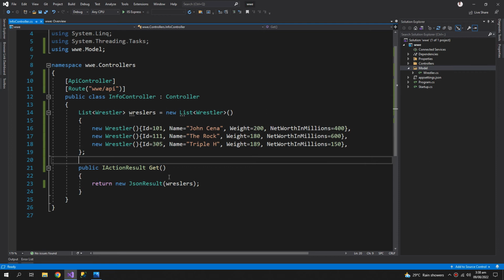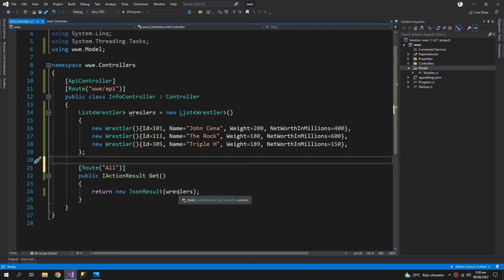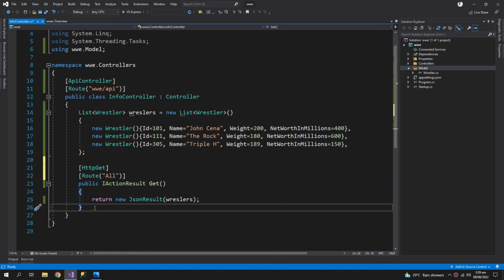We can also give the route to this method. So if we have multiple methods, it's better to give routes to all. And we can also define that this is a HTTP GET method. We don't have to define this because a method is HTTP GET by default, but we can define it just to make it stand out.